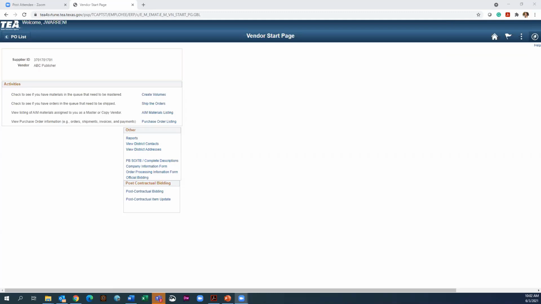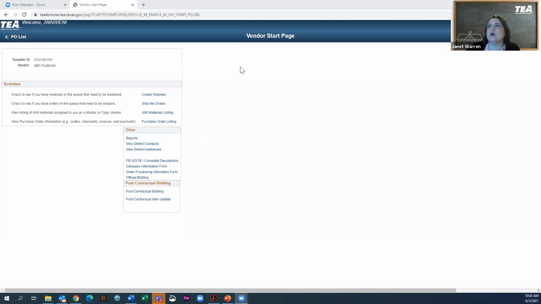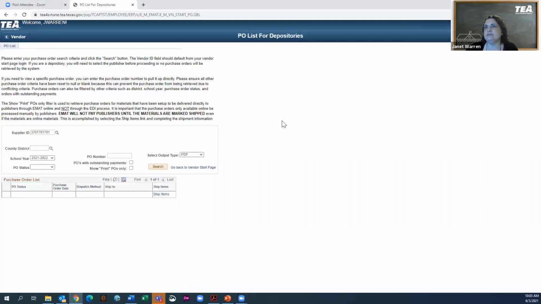Perfect. So all of the information I'm going to show you today is in an actual testing environment, not in our production environment. And I created a publisher just called ABC Publisher with some specific items for ABC Publisher to demonstrate for you what you would need to do within the EMAT system. So this is the start page that you would see once you log in through Teal to your vendor start page. To view a purchase order, you're going to click on the purchase order listing.